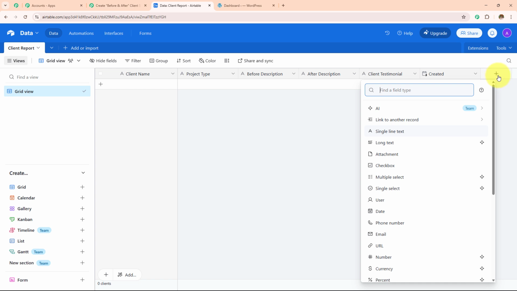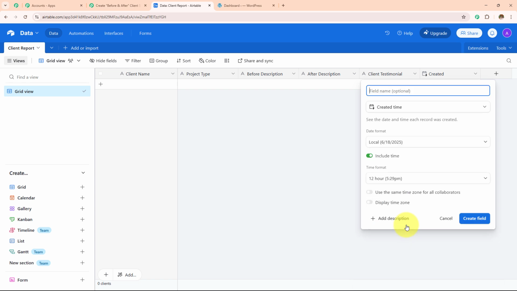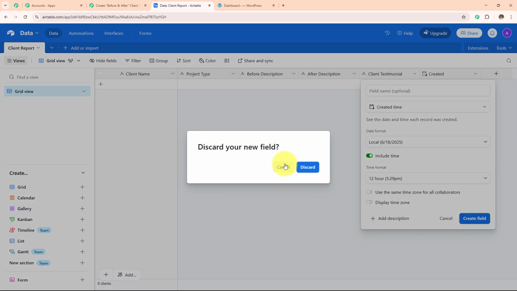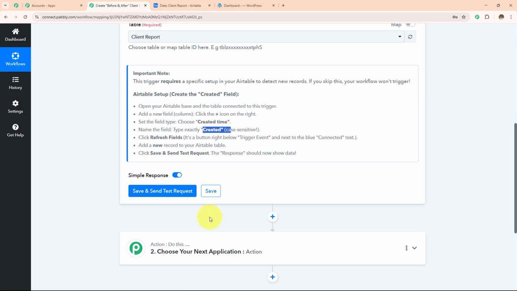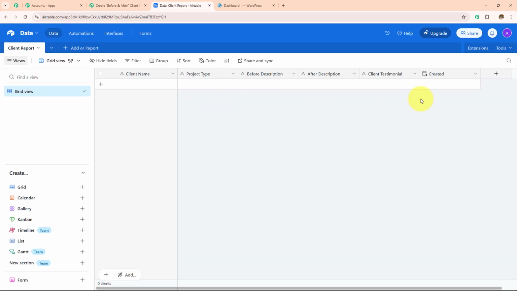By clicking on this add field, you have to select the field type as created time, name it created, and simply click on create field. As soon as this field is created, you have to refresh the fields, and then after adding all the details, you can click on save and send test request and you are going to get the response. I'm quickly going to add all the fields.